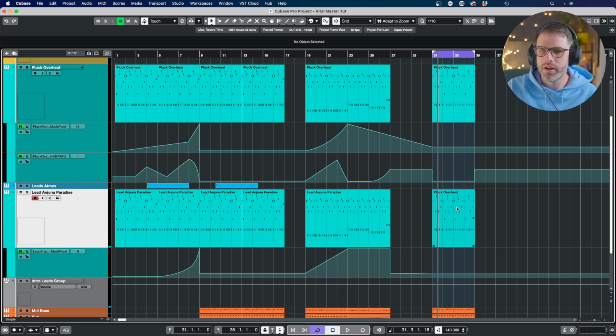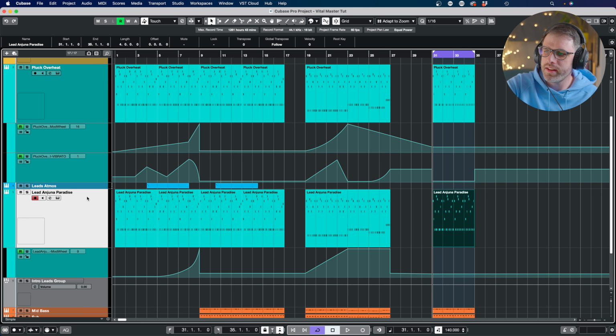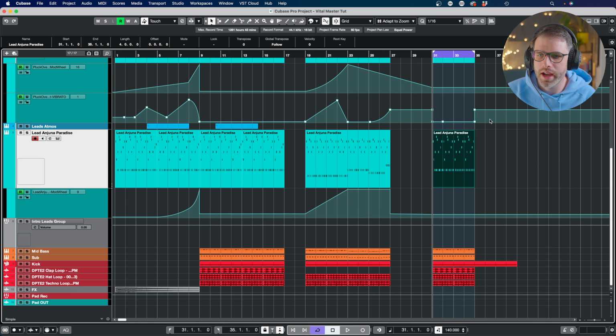So for the people that are wondering, pluck, overheat, and it's not renamed this one. So that makes lead and Juno Paradise here on the bottom, and then we have pluck, overheat on the top. So they're the 2 leads that I've used. You can use more if you want. I just wanted to demonstrate a couple of sounds from the pack. The basses are also from that pack as well.